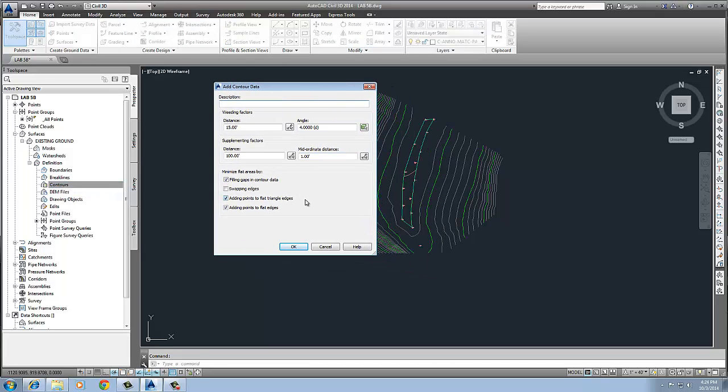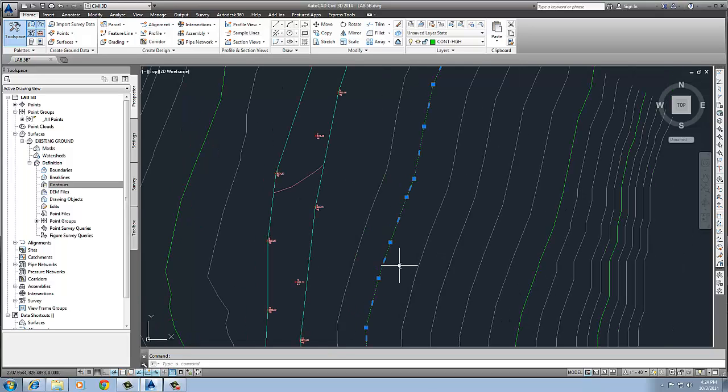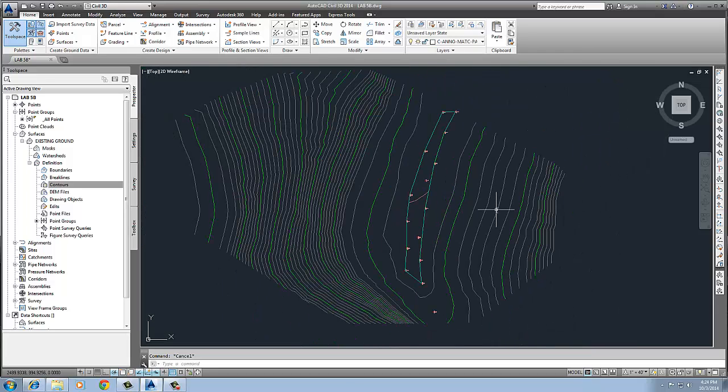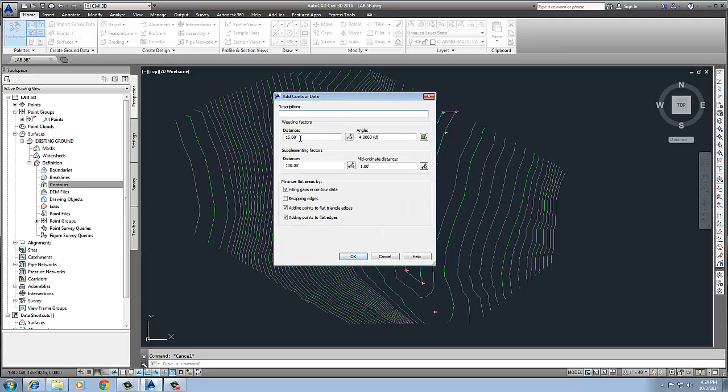Now, there's a couple things about this that you should be aware of. First off, you can give your contours a description, like maybe source where they came from. The second thing is weeding factors, and these are important to understand. Your polyline is made up of vertices, and these vertices can be utilized or stripped out, and the weeding factor gives you the ability to strip them out. If you don't want to lose your data, you don't want to strip them out. So the way this works is 15 feet between any three successive points.